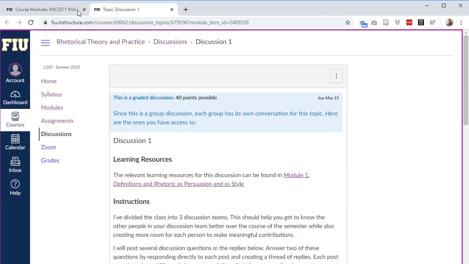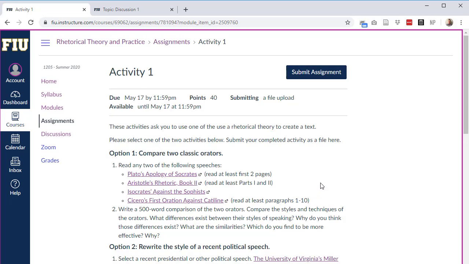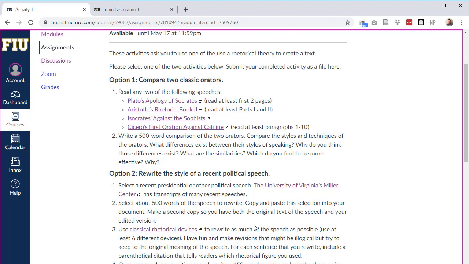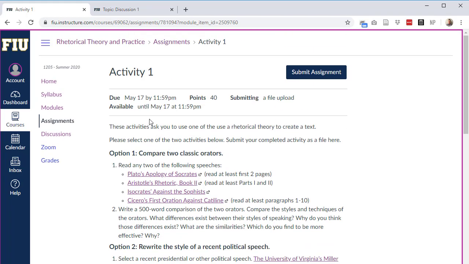And then finally we have our activities. The activities each week are going to ask you to take one of the theories and to apply it in making or analyzing a real rhetorical text. So you're always going to have 2 options for this. The options will take up different rhetorical theories from our readings and just ask you to create something. Usually it will be about a 500 to 750 word document each week.